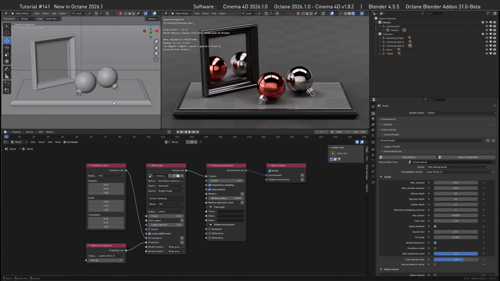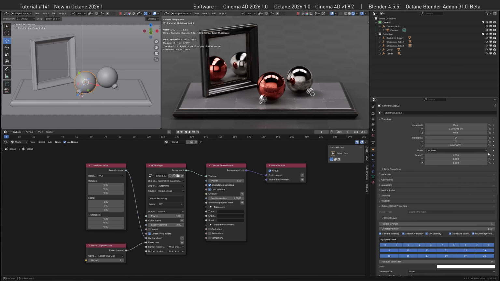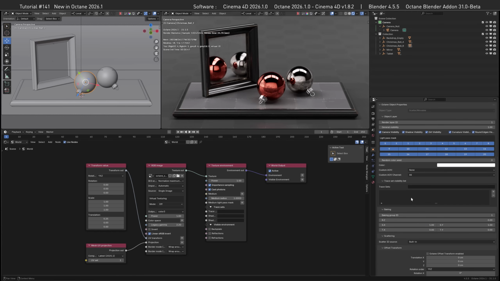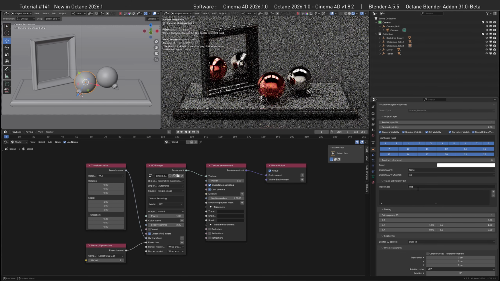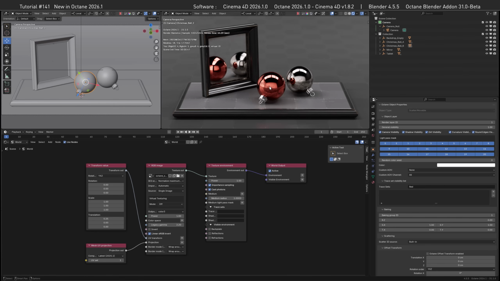So the first thing to do is select the source object, so our Christmas ball. Then go to the object properties here, scroll down until you see the trace sets. The thing to do here is to tag our object or objects with a name. You can be creative, I'm just lazy and call it red. Here we go. What this does right now is tag all the rays that interact with this object red, so we can classify which rays have been interacting with this object in the scene.